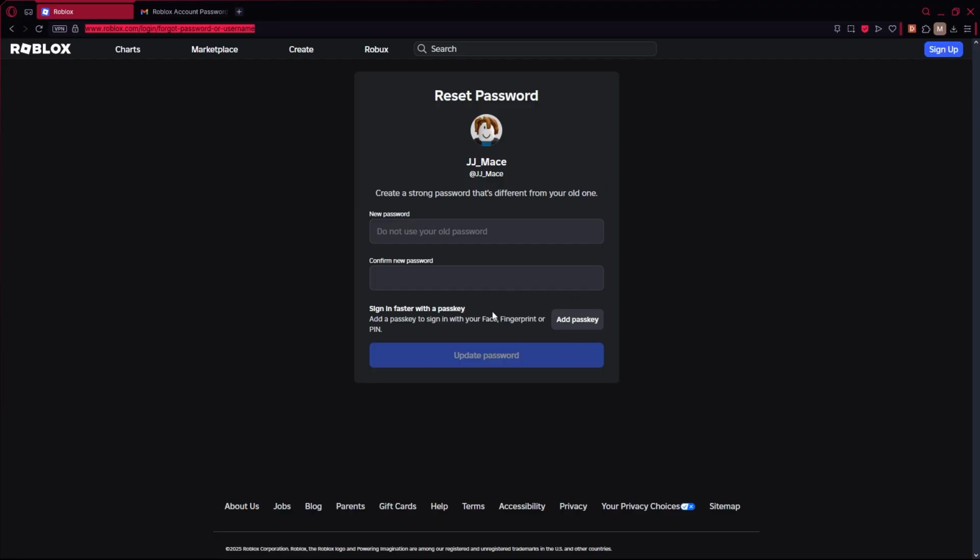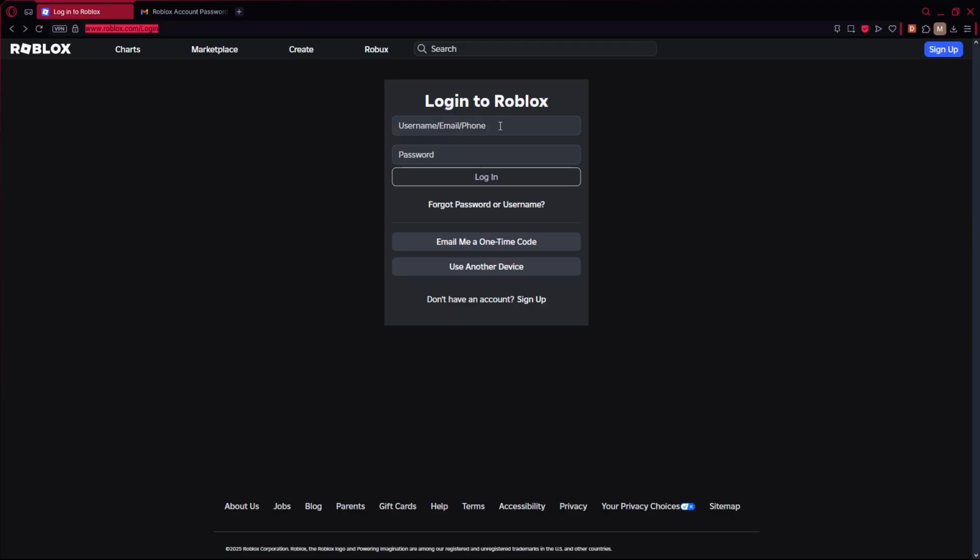Once it's verified, you'll then be asked to create a new password. Make sure it's strong and unique, with a mix of letters, numbers, and symbols. Once you've updated your password, log back into Roblox with the new credentials.